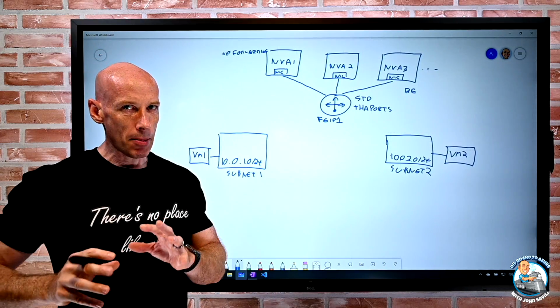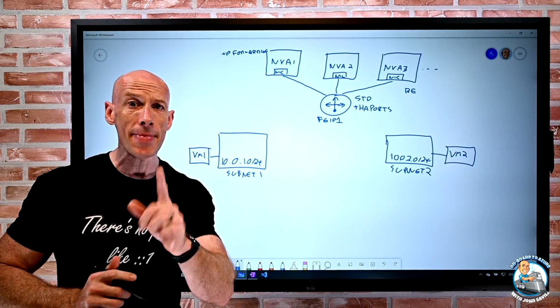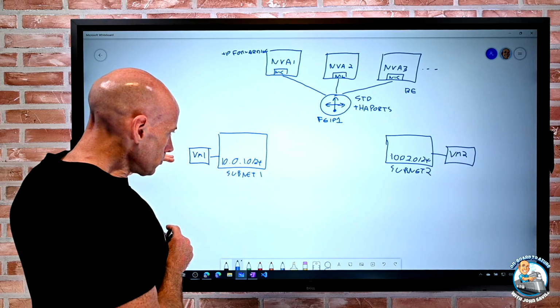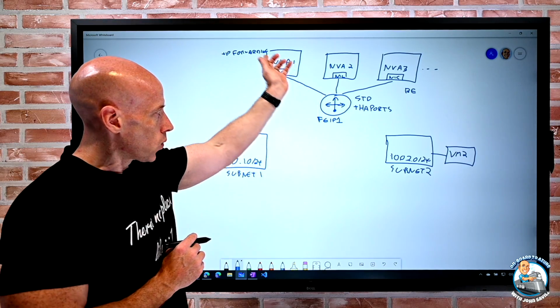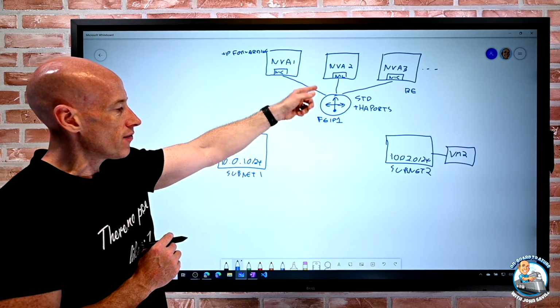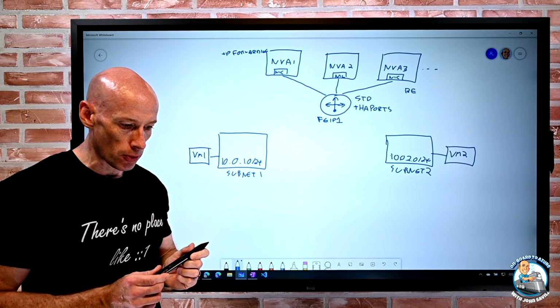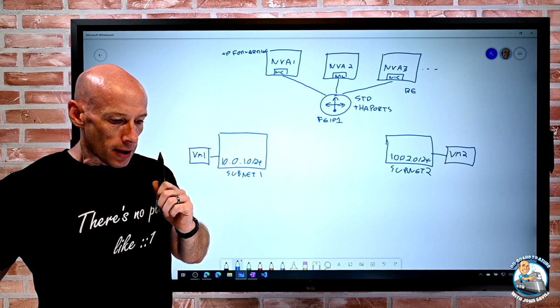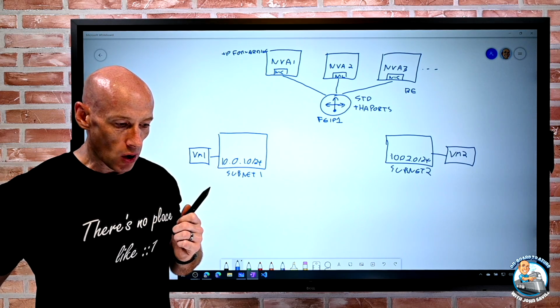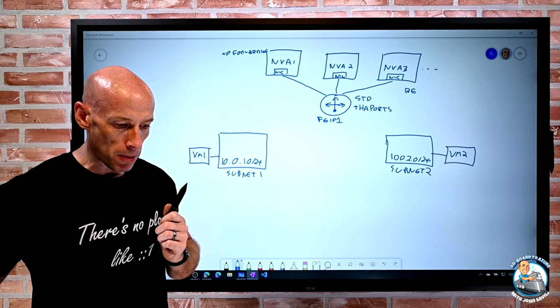So that's the setup. So how does this work? Remember, we want symmetric routing. I need to make sure that when the traffic goes this way, the response goes back via the same NVA to let it actually pass through. So what we're actually going to do is, it's just going to work. There isn't a big problem.